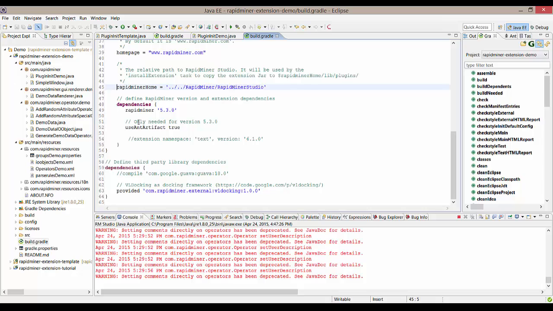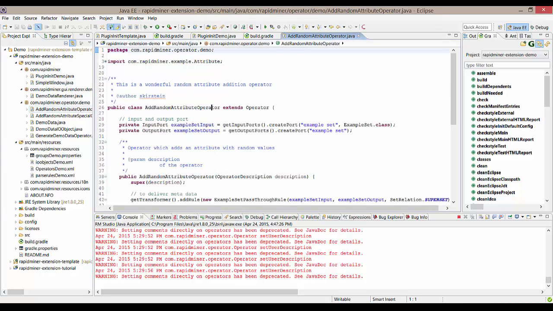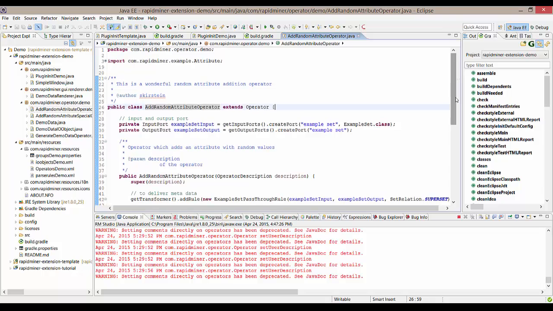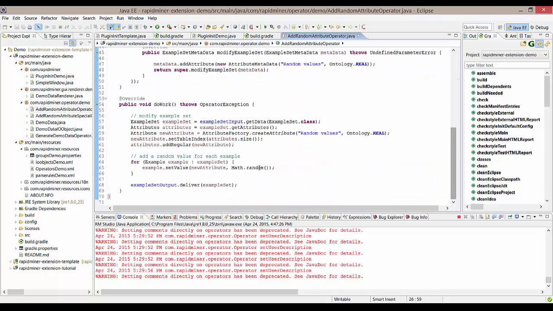Then I created a simple operator which is called add random attribute operator. The only thing that you have to do if you build your own operator is to make your own class, give it a name, extend it from operator, and implement the doWork method, which is this here. And then you can already use your operator in RapidMiner Studio.